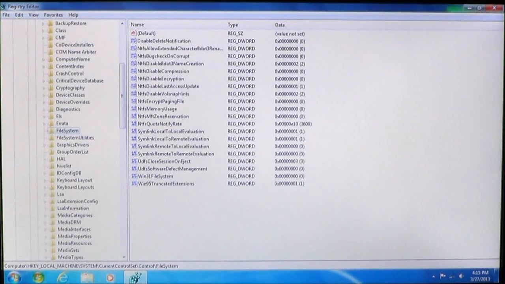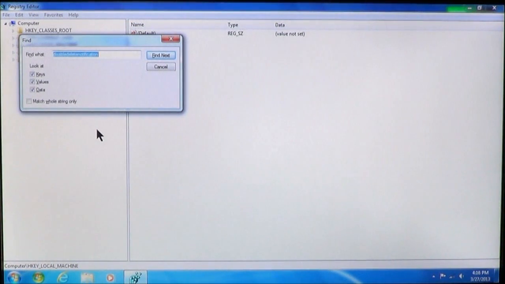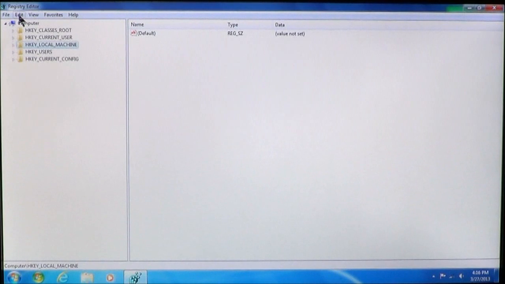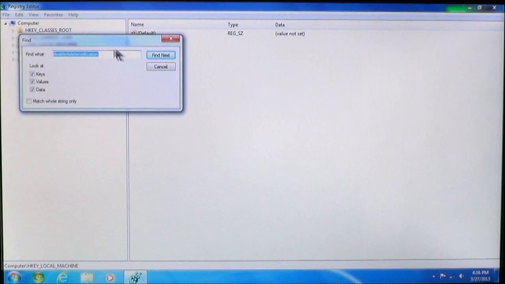Now let's say you want to look for a key. Let me exit out and close. When you come to the main screen here, and you're looking for a key that I've suggested you can change, the fastest way is to either press Control F on the keyboard, which will bring up your Find dialog, or you can come up here to Edit and then choose Find, and as you can see, it shows that you can press Control F. This will bring up the Find dialog.